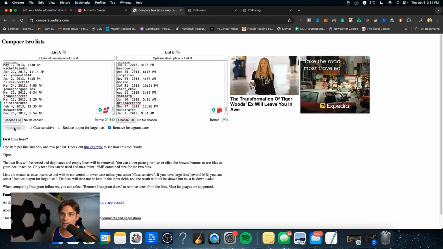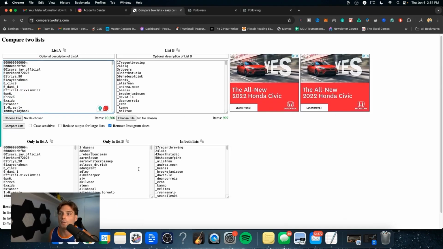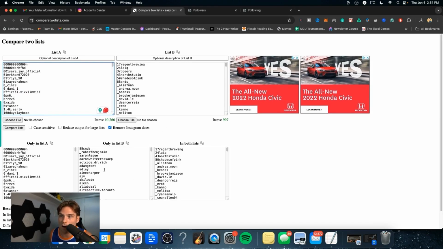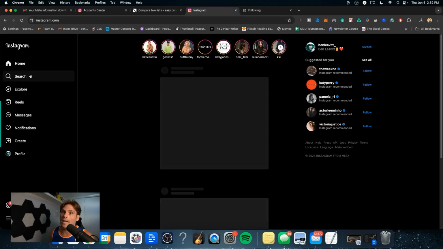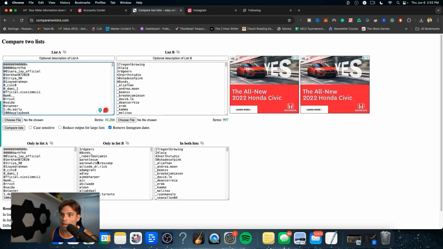And then we want to compare the 2 lists. Okay. So all of these people only in list B are all the people that aren't following us back or who have unfollowed us. So what you can do from here is then take all of these, go into Instagram, and you can search these in. So we know that everyone in here, they're not following us back or they've unfollowed us.